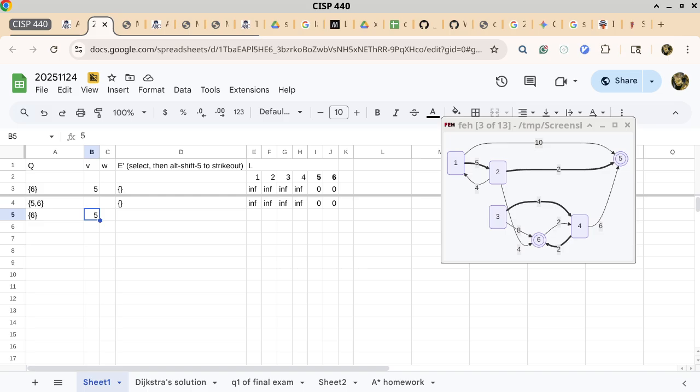So can you guys tell me what are the edges leading to vertex 5? How many are those? Okay, so first of all, count. Okay, it is 3.